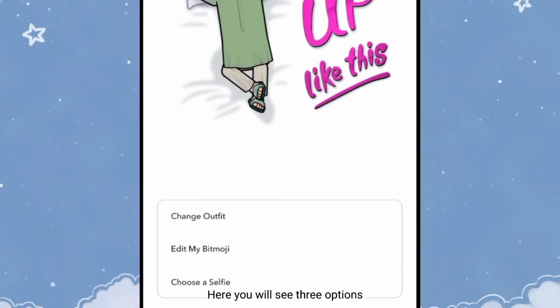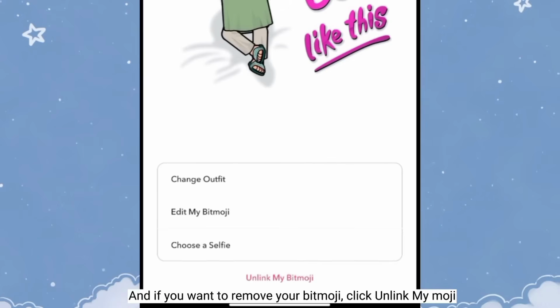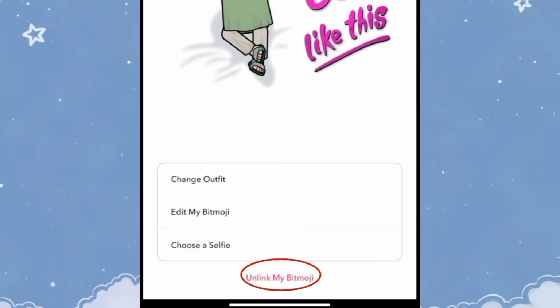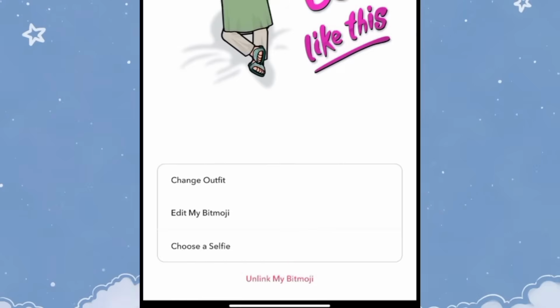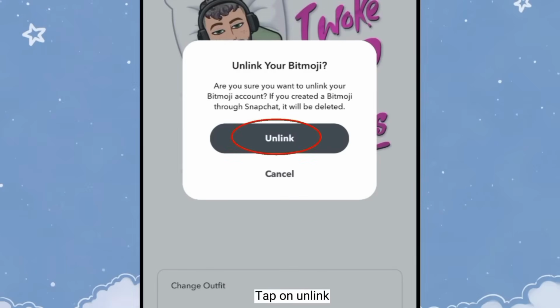Here you will see three options. If you want to change your Bitmoji, then click on Edit My Emoji. And if you want to remove your Bitmoji, click Unlink My Emoji. Now tap on Unlink.